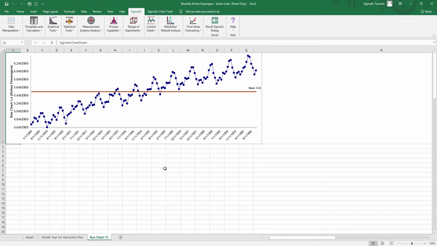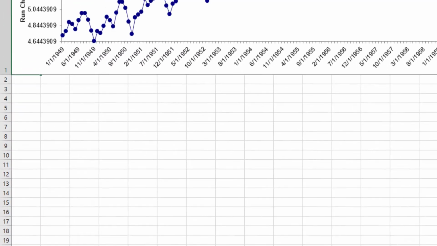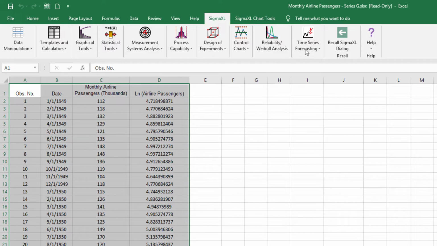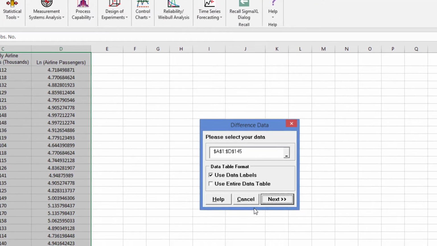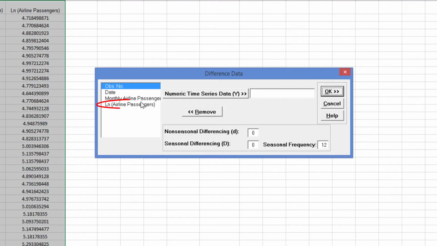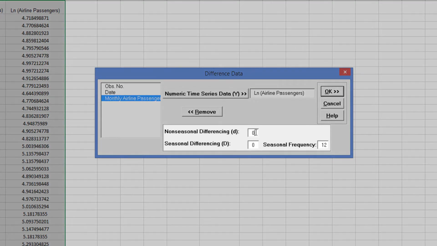We will now demonstrate how to manually difference the data using the difference utility. Note that differencing can also be completed automatically in an ARIMA forecast model. Click the Sheet 1 tab. Click SigmaXL, Time Series Forecasting, Utilities, Difference Data. Select Lawn Airline Passengers and click Numeric Time Series Data Y. Enter 1 for non-seasonal differencing, enter 1 for seasonal differencing. Seasonal frequency is specified as 12.